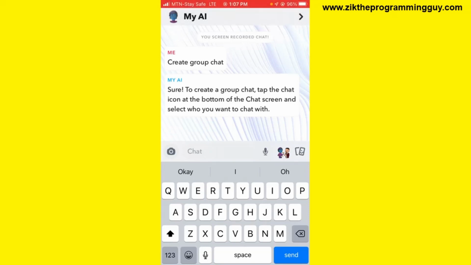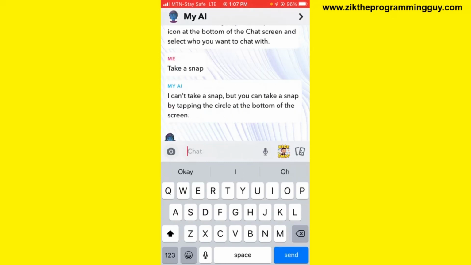Right, I can tell My AI that I want to take a snap. And as you can see, it says I can't take a snap, but you can take a snap by tapping the circle at the bottom of the screen. Right, so it gives you direction on anything you want to do on Snapchat.